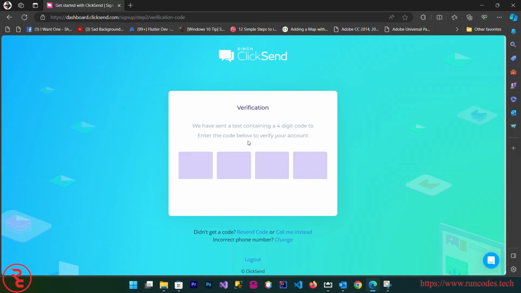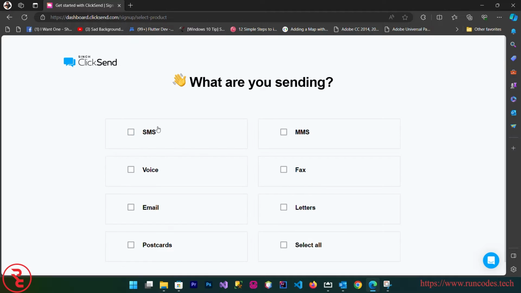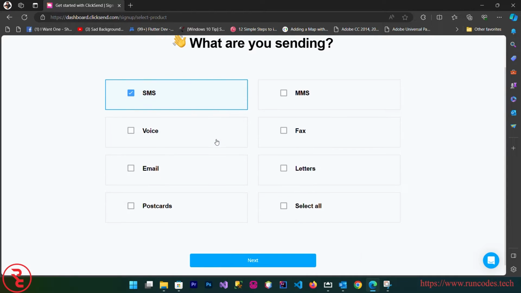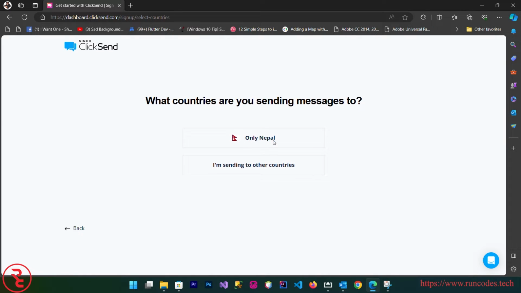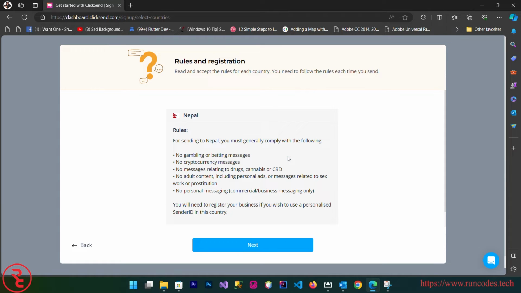And the verification code is sent to your phone number. And choose what you are sending: SMS, fax, letters. I'm sending SMS and email. And choose where you are sending. I'm sending within my country, so Nepal. And click next.